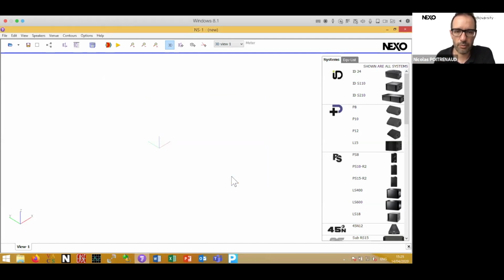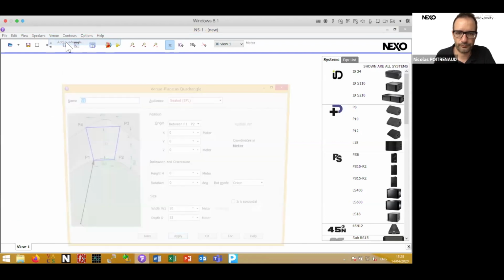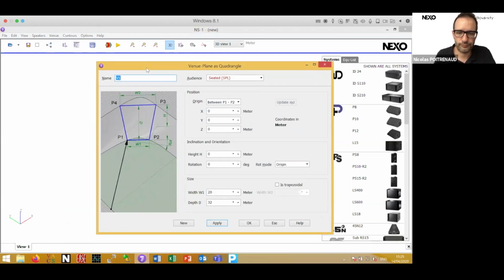Very good. So we are now ready to begin. And I would like to show you how we can build and how we can design venues inside the software. So to design a venue, I just have to click on venue. And then you can see that I have two different options available. The first one is quadrangle and the other one is polygons. So let's start with the first one. So this is a quadrangle.